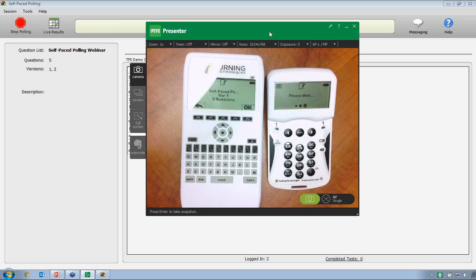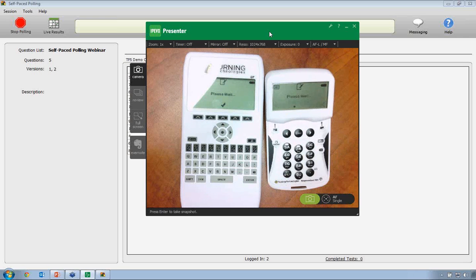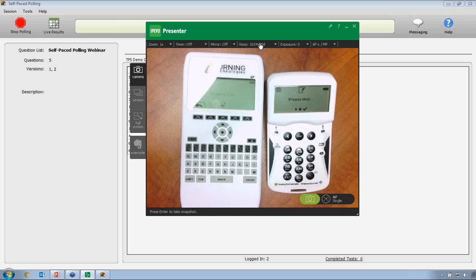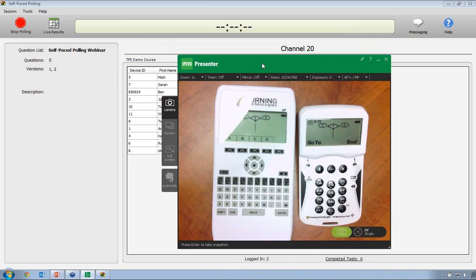Okay, it's going to log me in. It's going to verify to the student, this is the test you're doing, this is the version you're doing. So I'm just going to go ahead and hit OK. Let me just move my window out of the way here. You'll see here now that I've got 2 participants currently in progress.